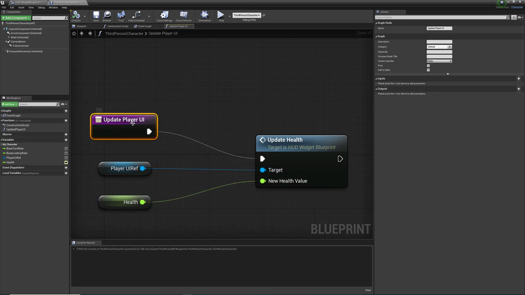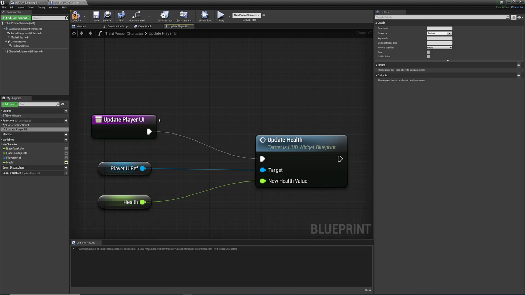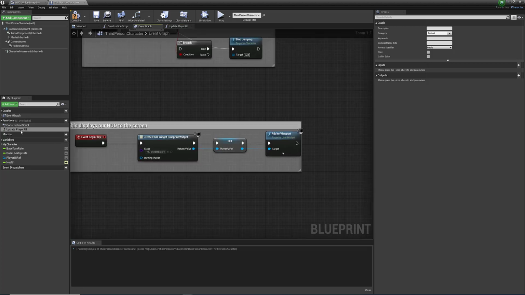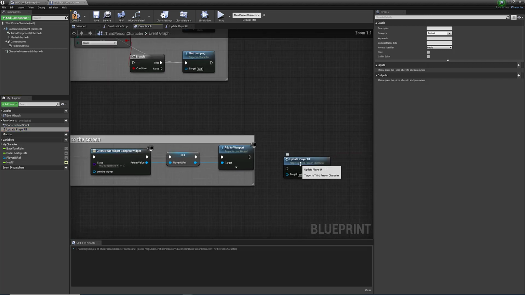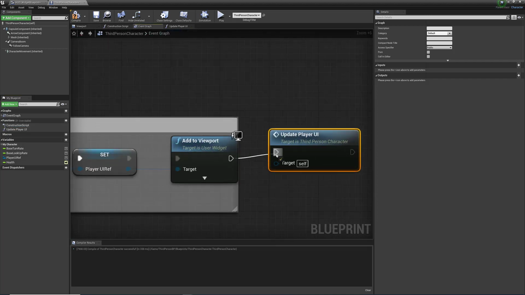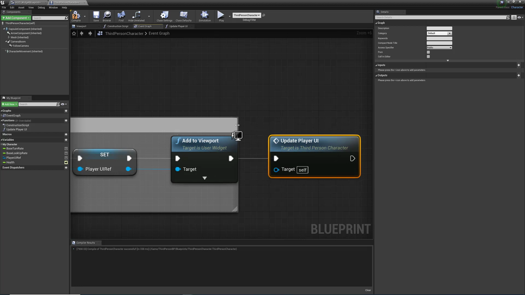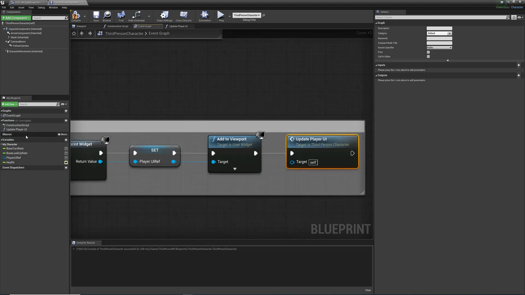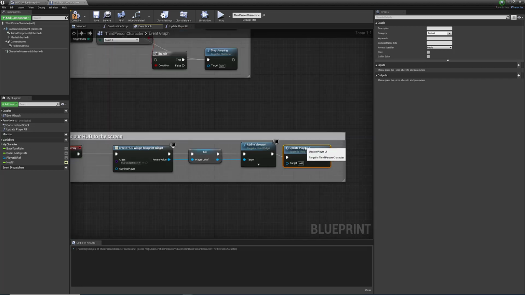Now we have this update player UI function here, right? And if we go back here to our event graph, now what we can do is just drag this out and we can link this to here, and that's going to now create that chain from this function that updates the player UI function.